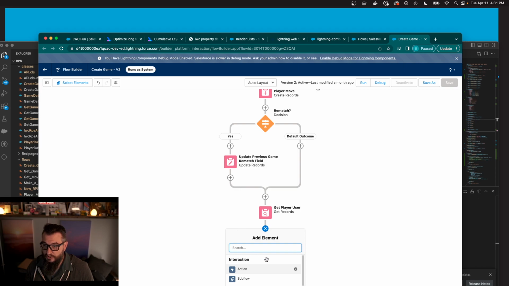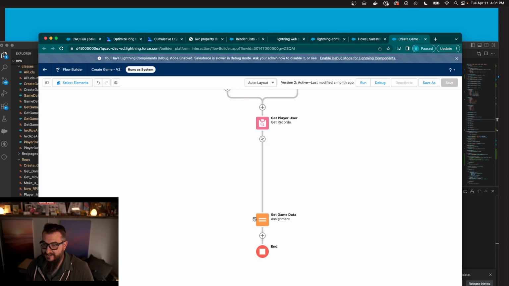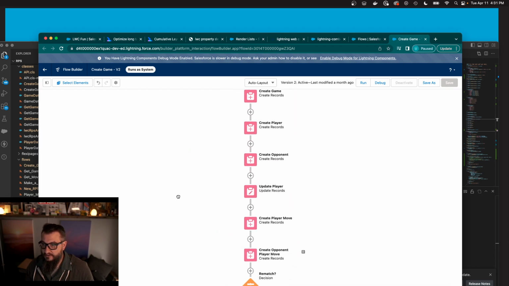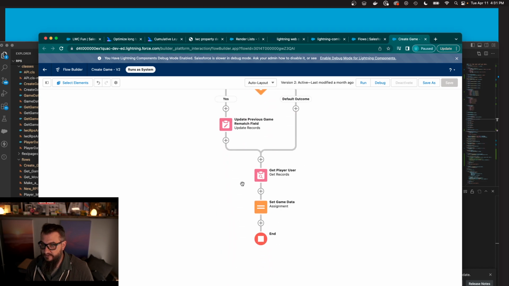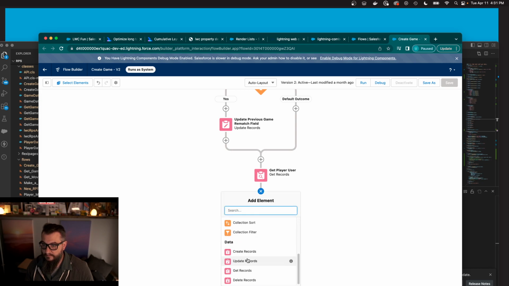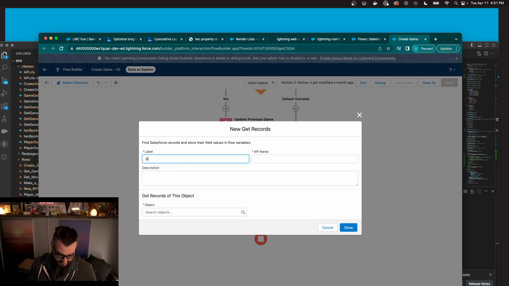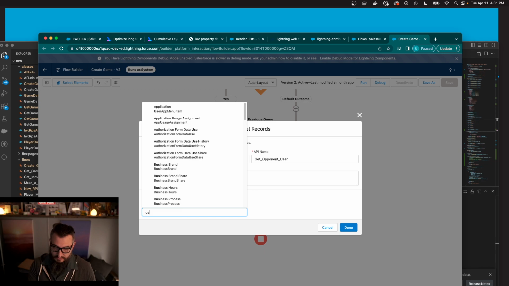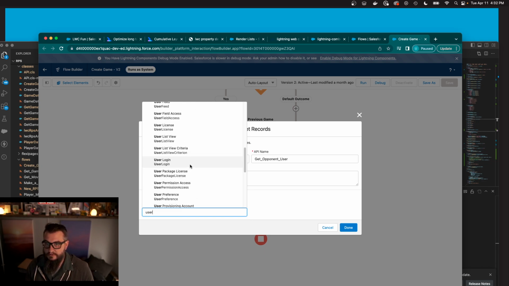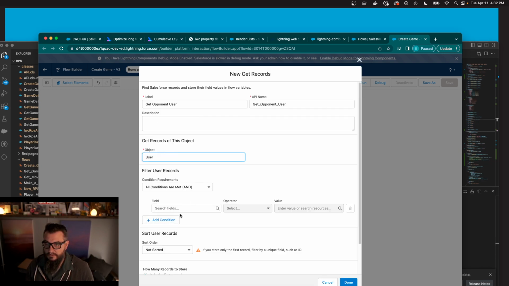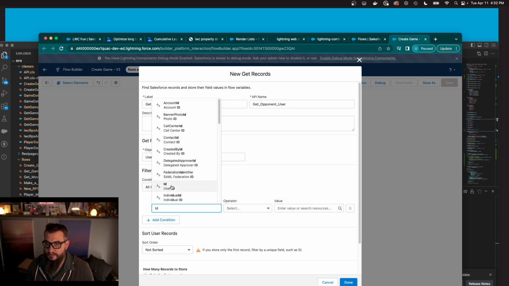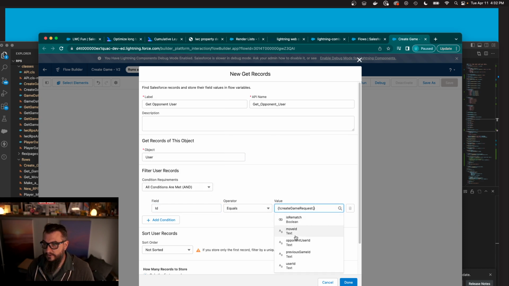This is kind of brutal. We're going to do 3 more queries in here. How many have we got so far? Well, we got 1, 2, 3, 4, 5, 6, 7, 7 DML, and I mean, it's fine. Component user, and this is ID equals request opponent user ID.